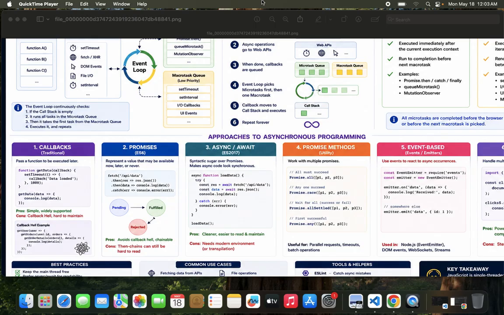Now, for promises, JavaScript provides four inbuilt methods to handle multiple promises concurrently. And they all accept an array of promises and return a single promise. Don't forget that. They all accept an array of promises and then they return a single promise.